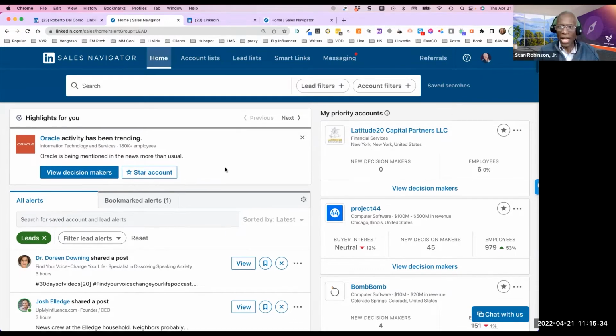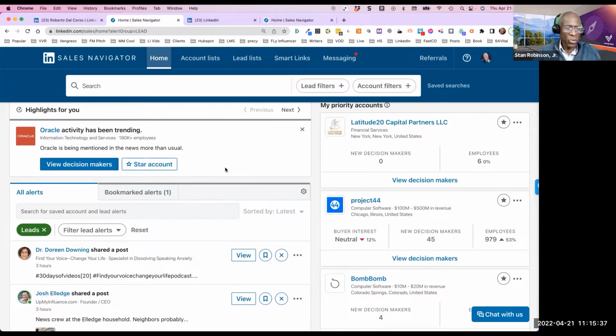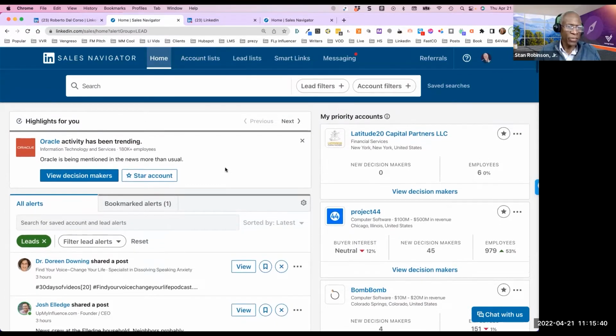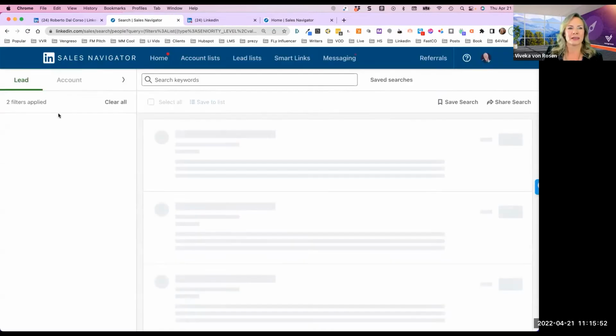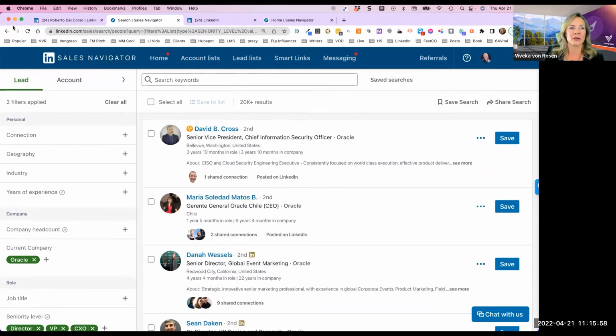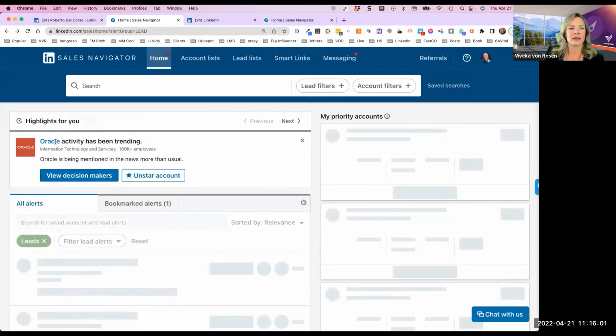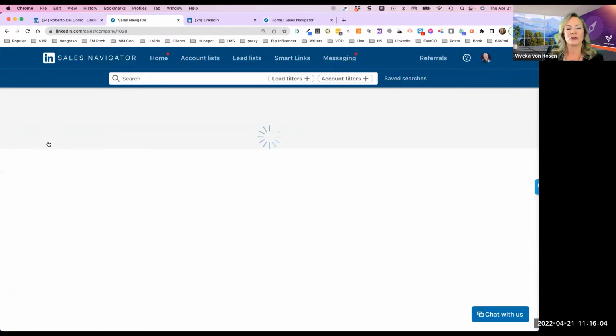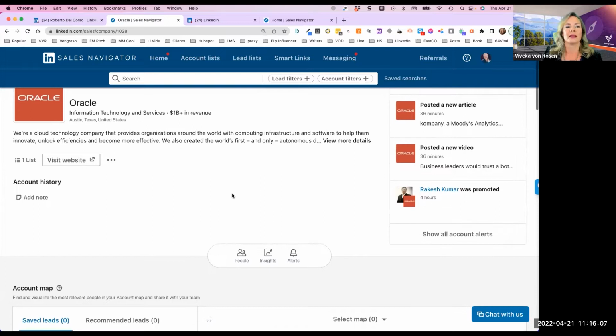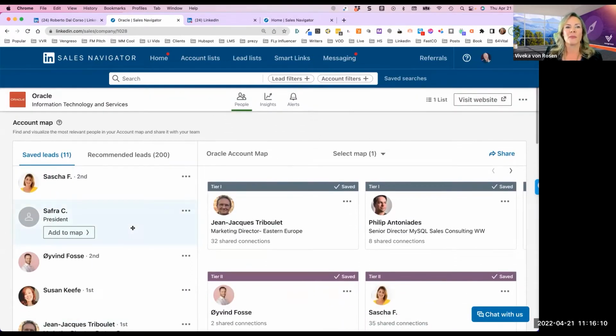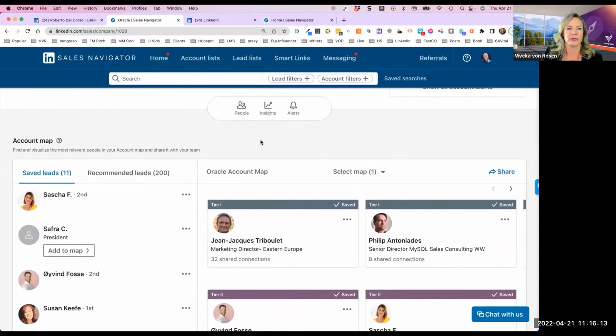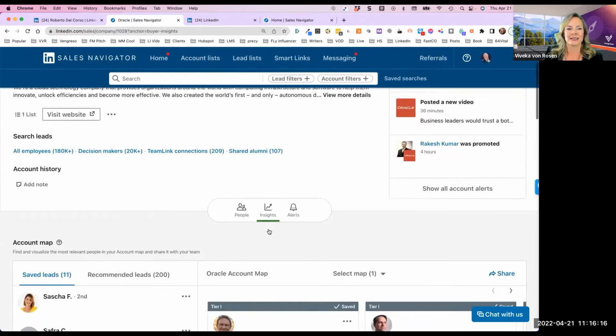Yep. And Viv, since you have the screen, can you click on Oracle under highlights? Yeah. Just so people can see, I wanted to show them the alerts that come up when they go to the account page. So if I click on decision makers, it's going to bring me up to the people. But to Stan's point, if I click on the company, it's going to bring me to the account page, which is going to give me more information about the account, including the people and the cool insights that they have now too.